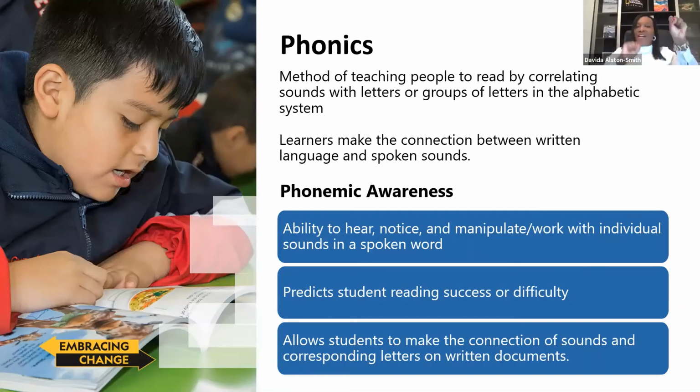So we have phonics and we have phonemic awareness, and there are two different strategies that you look at, because phonics looks at making learners make those connections between written language and spoken sounds. So it's a method of teaching students to read by correlating those sounds and those letters together. Whereas phonemic awareness is the ability to hear, to notice, to manipulate words, and it can predict students' reading success or difficulty.